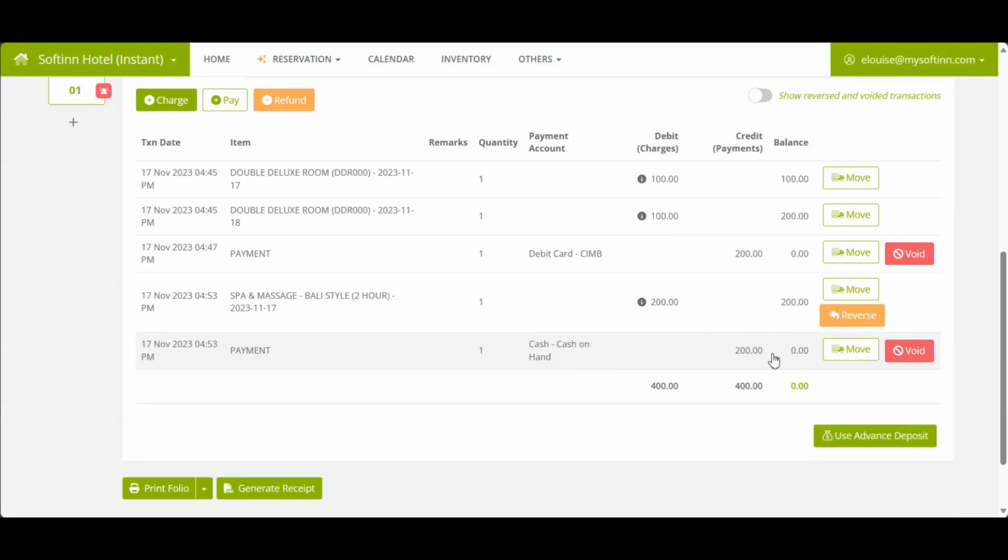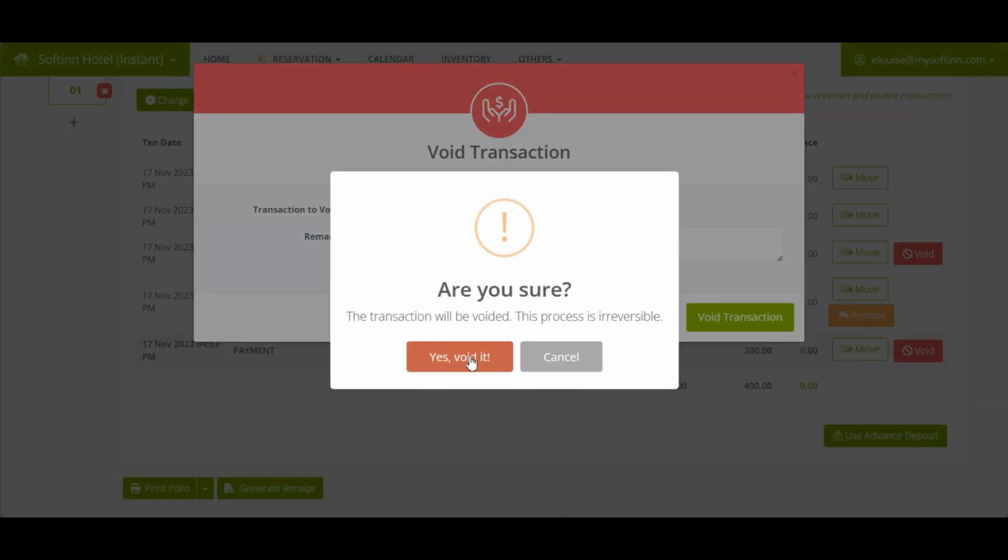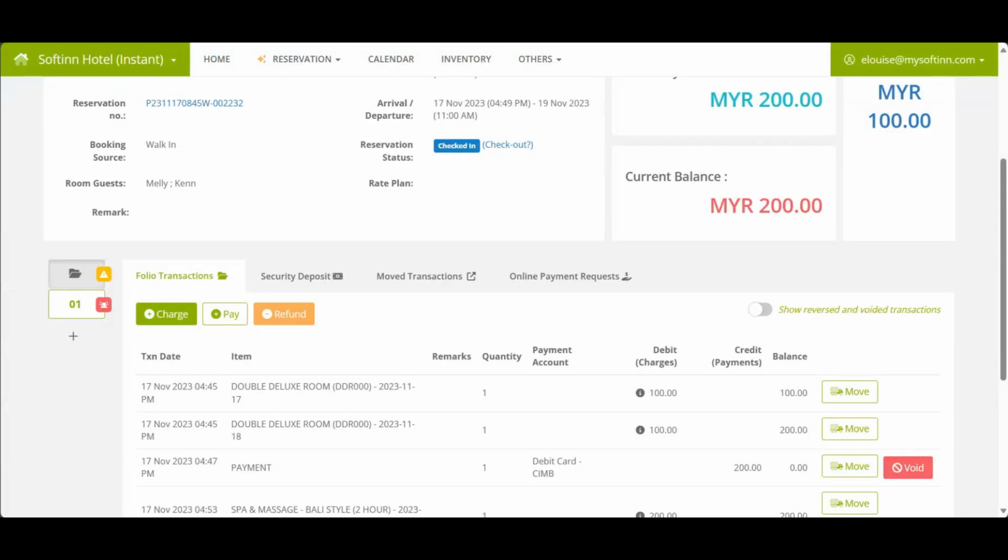Let's say you selected the wrong payment account for RM200, the correct payment account should be debit card instead. Click on the Void button to void the transaction if you have posted the payment to the wrong payment account or inserted the wrong amount. You can insert the remark for the void transaction. Once done, click on the Void Transaction button. You have successfully voided the payment transaction of RM200.